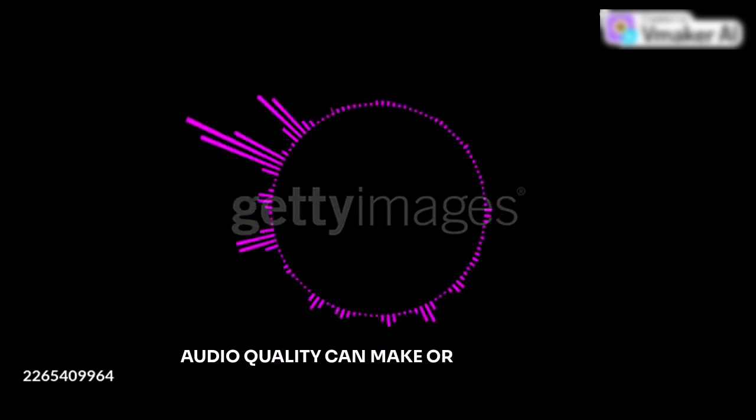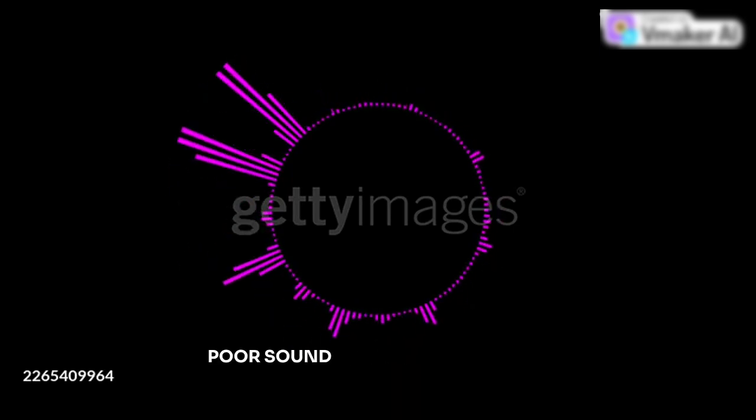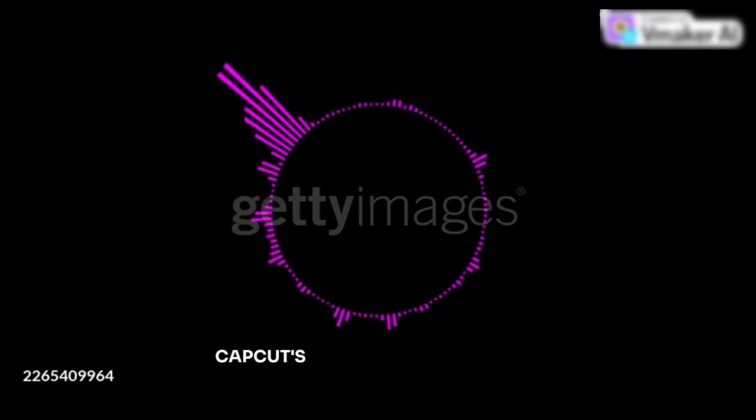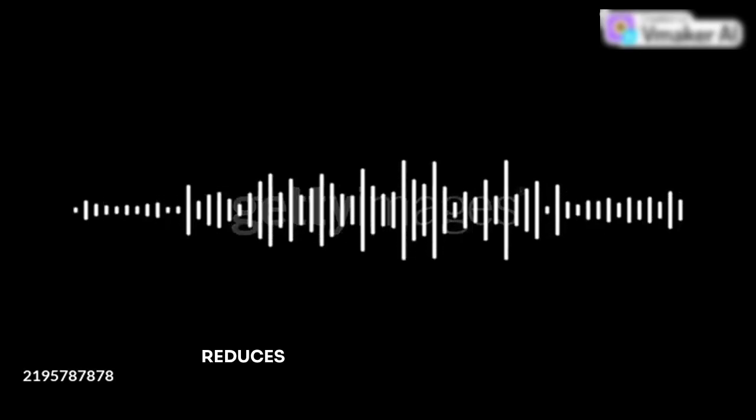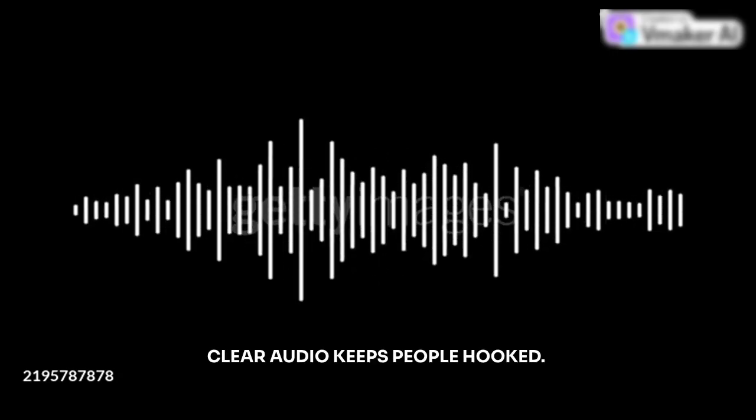Audio quality can make or break your video. Poor sound drives viewers away. CapCut's AI audio enhancement reduces noise and boosts clarity, though a good mic in quiet rooms still helps a lot. Clear audio keeps people hooked.